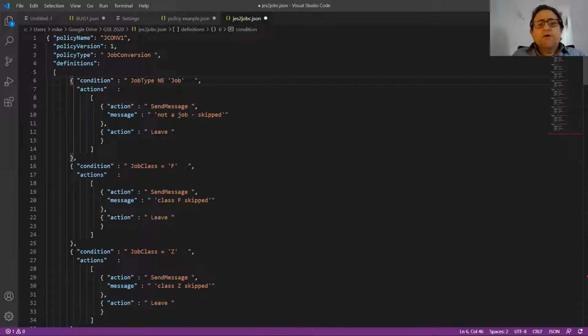First thing that we've spoken about, the name and the version, the policy type. The first thing I do is ask if it's a job. What do you mean if it's a job? What this means is it's not a starter task. It's not a TSO user, because obviously if it's either of those, I'm not going to give it a job class. So if it is, I just send a message, for debugging purposes and display purposes. I'm going to get rid of these as soon as this becomes production, and then just leave the policy.